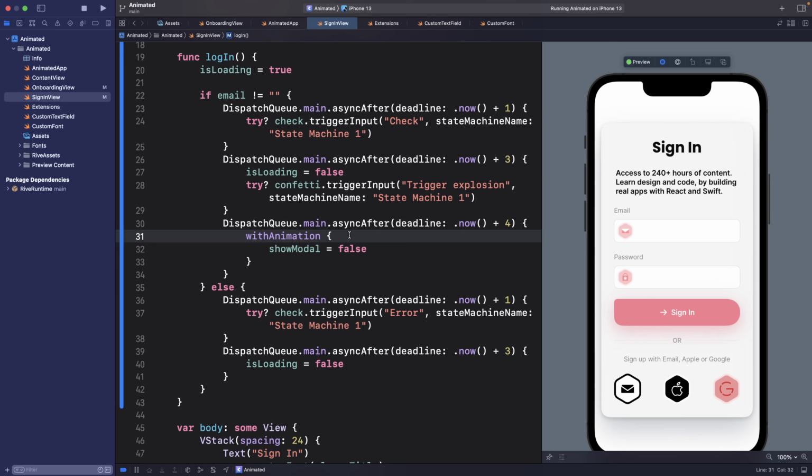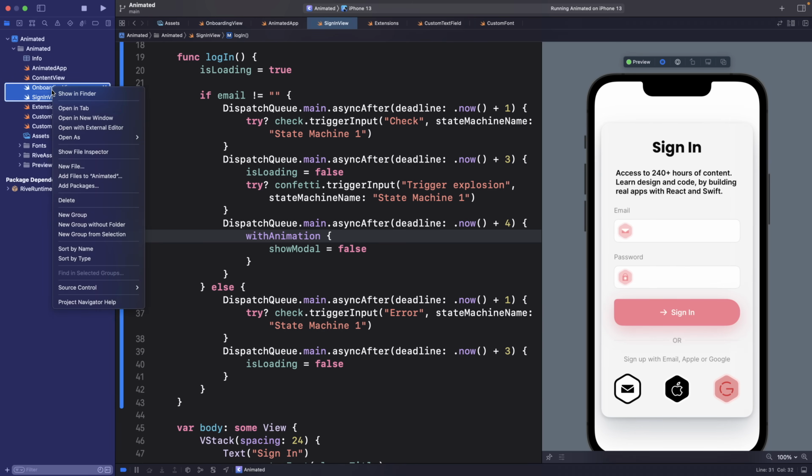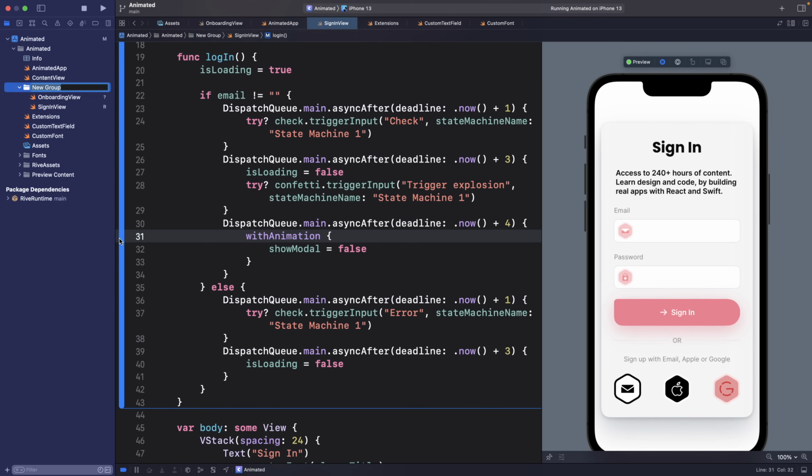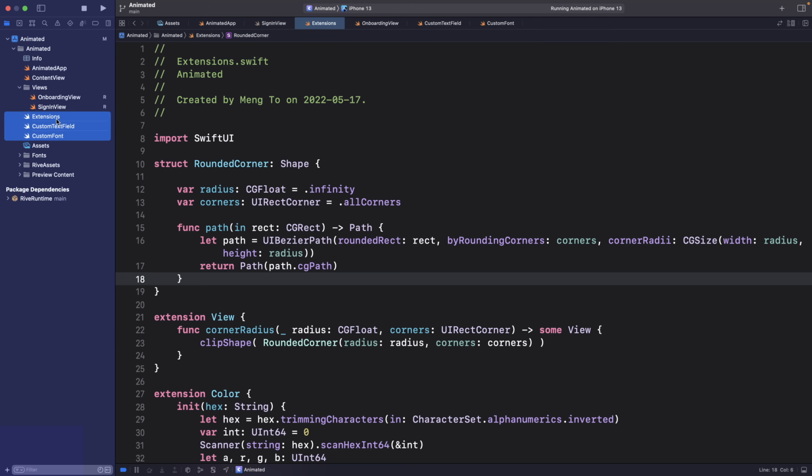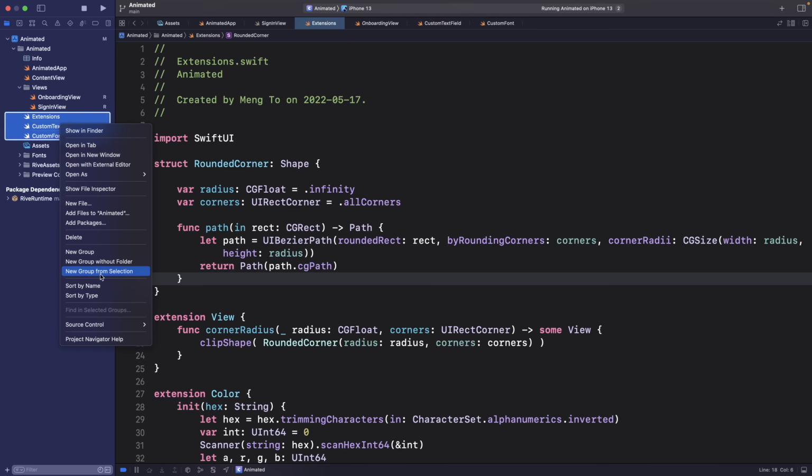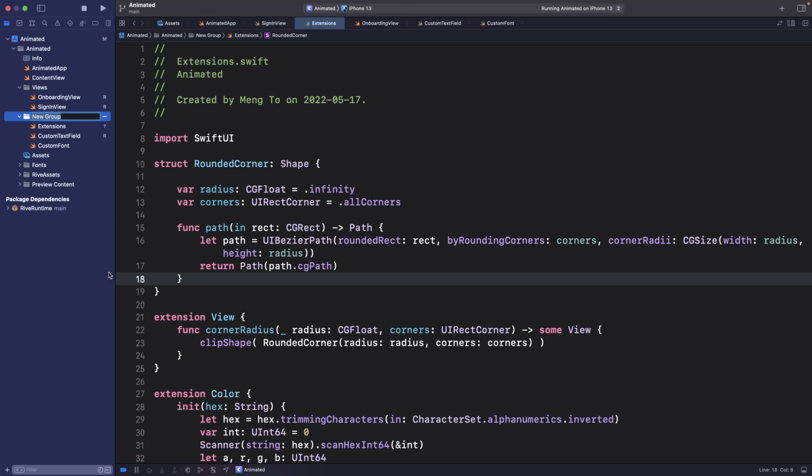Before we move on to the next section, which is going to be about the home view and the side menu, we're going to organize our files first. I'm going to put the sign-in view and onboarding view inside a folder. So selecting these two, new group from selection, I'm going to call this views. Then extensions, custom text field, and custom font, I'm going to put this, again, new group from selection inside styles.